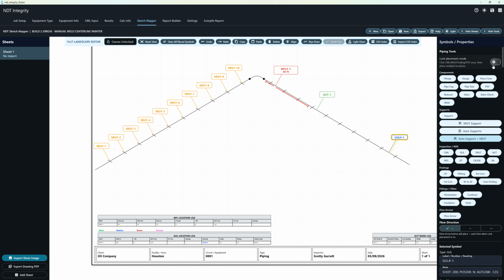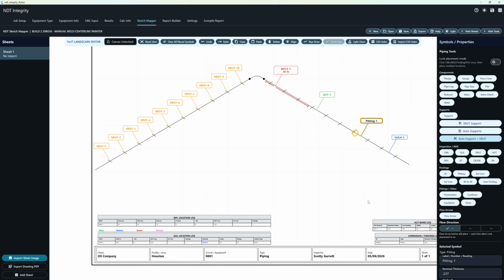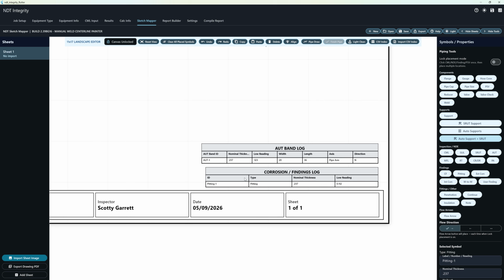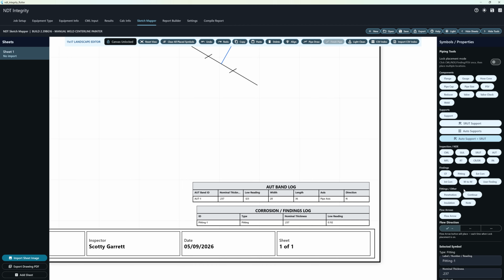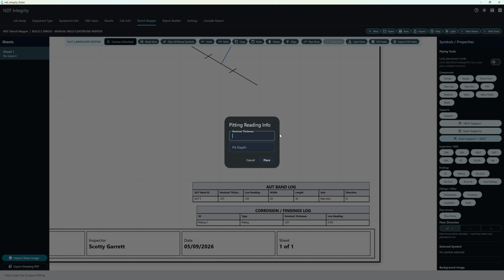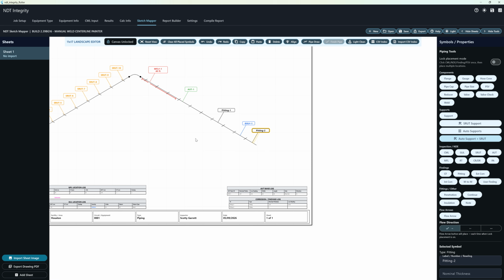And if you ran into any issues like pitting, you can basically come right in here. Say our nominal thickness was 237 and we had a pit depth of an 8. All the corrosion findings will build out here. And basically the limitation is going to be how many things you add. As you can see, it grows as it goes.